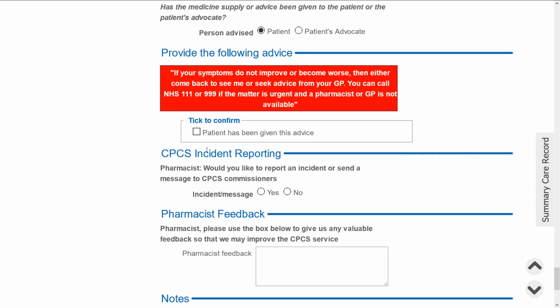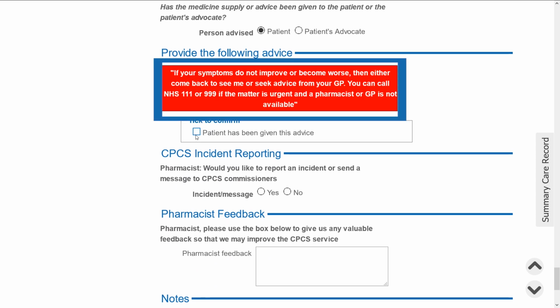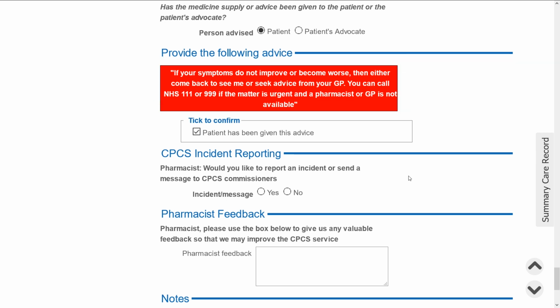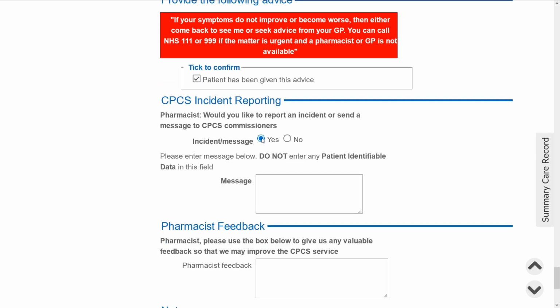The service specification requires you to close each consultation with this statement. Tick the box to confirm that the patient has been given this advice. If you need to report an incident or would like to send a message to the CPCS commissioners, you can type your message into this box and it will be automatically emailed when you save the form.